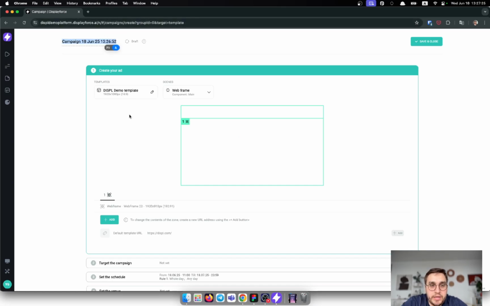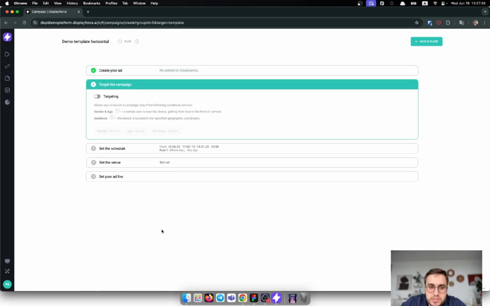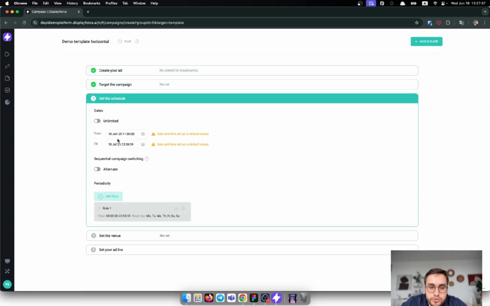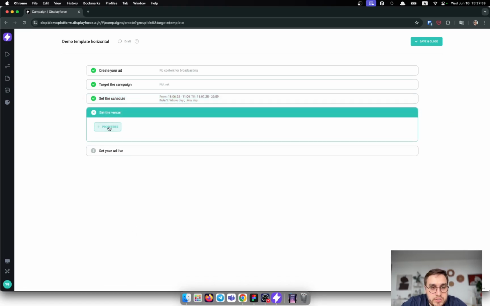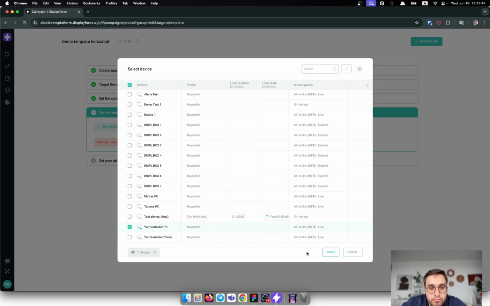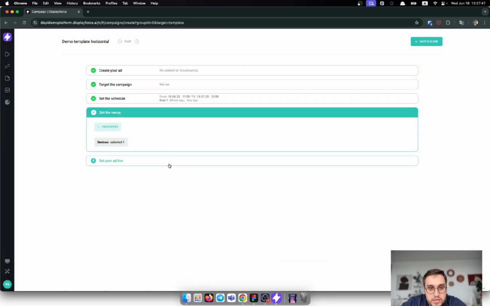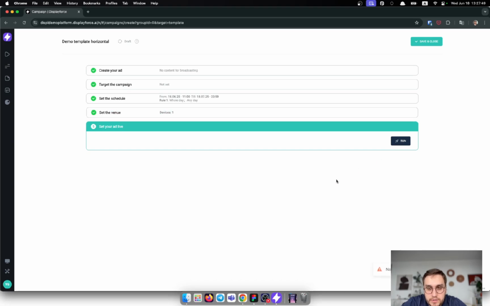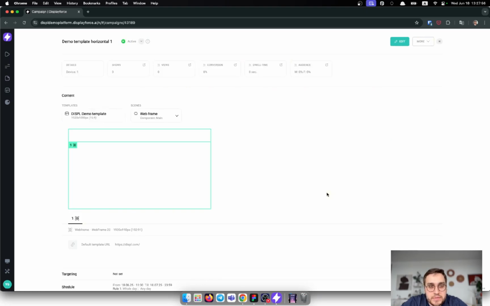It will create a new campaign. Let's call it demo template horizontal. We don't need any targeting, we don't need any schedule, we can leave it as it is. And we should set the venue, choose devices, and let me select my device. Click set your ad live, run. Sorry. Yeah, I already have this campaign. Let's name it one so it works. It's slightly updated template, so it should be different.